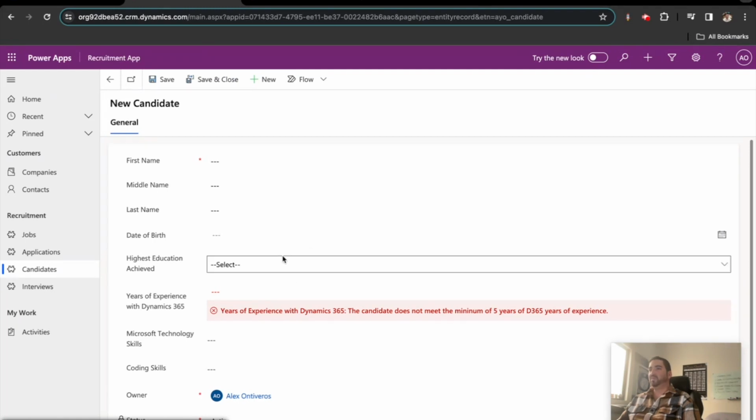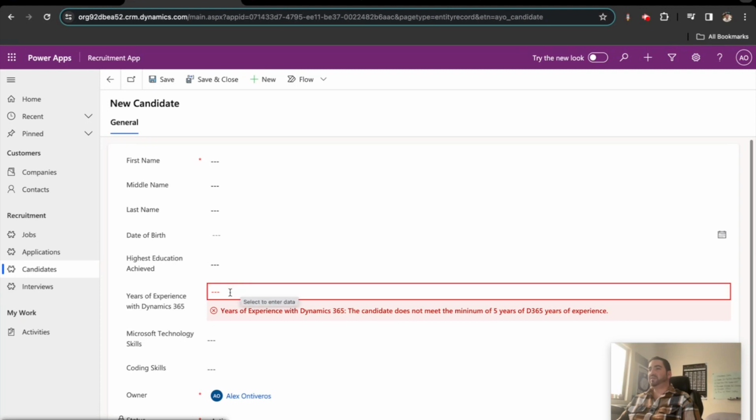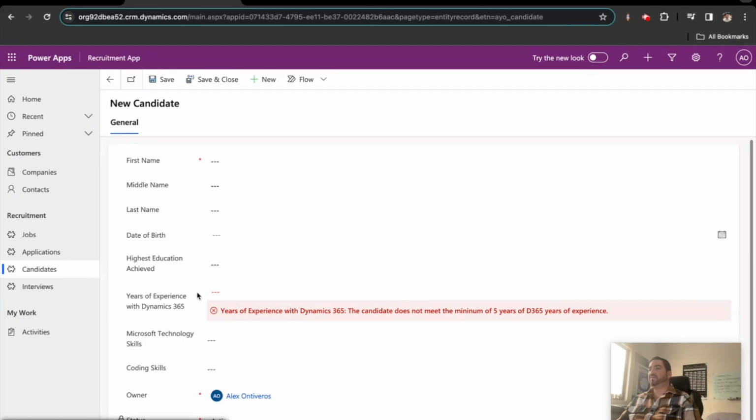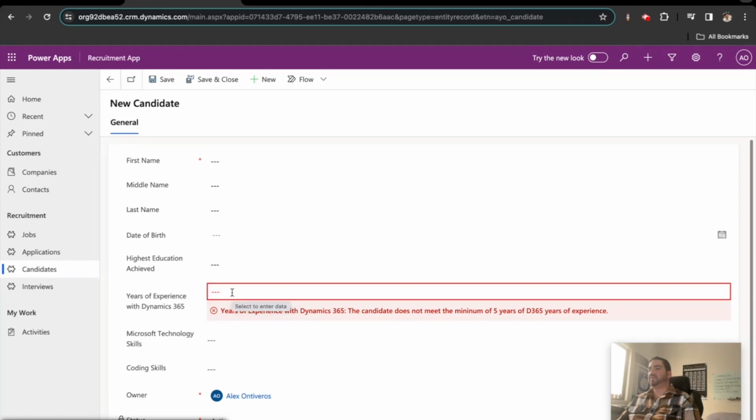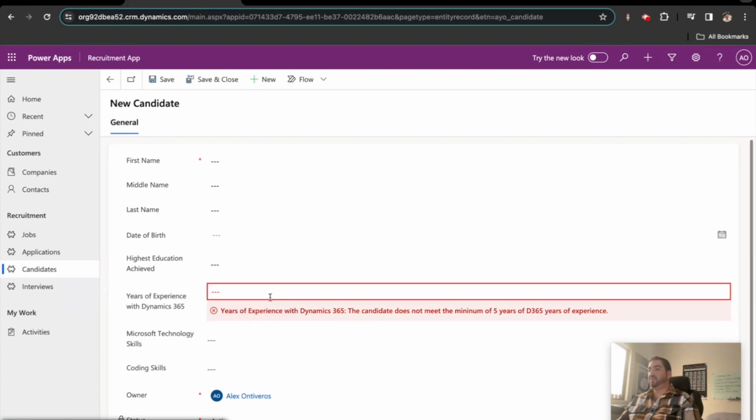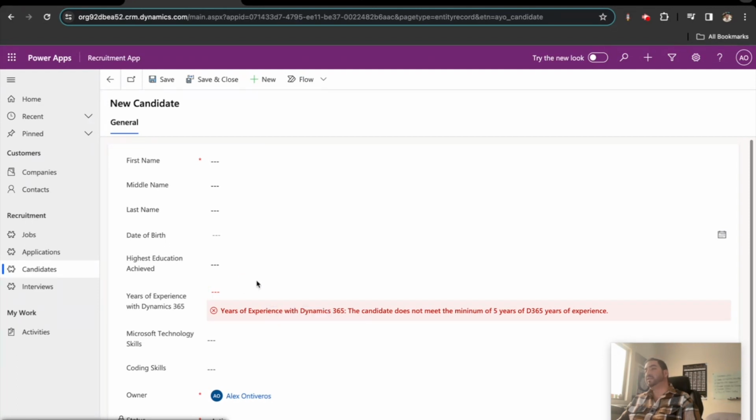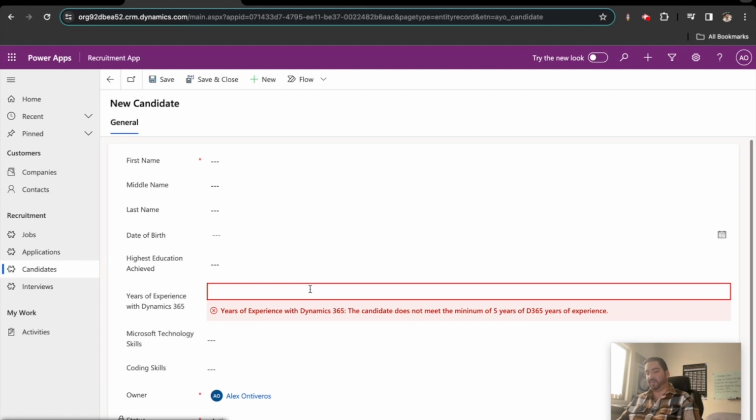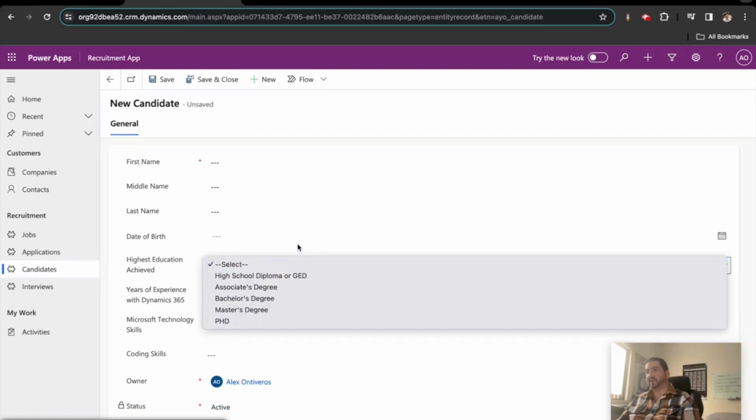One of the inadequacies was that one of our business rules checked the value of this years of experience with D365 field to see if the value was greater than or equal to 5. And if the value was not greater than or equal to 5, then it would throw an error, meaning even if the value was equal to null, and that's obviously problematic. So you're seeing that here, because if I put a 5 here, everything's fine.